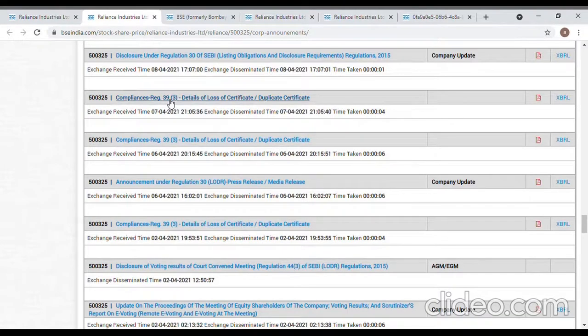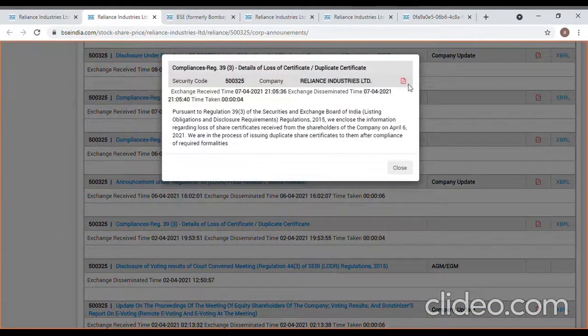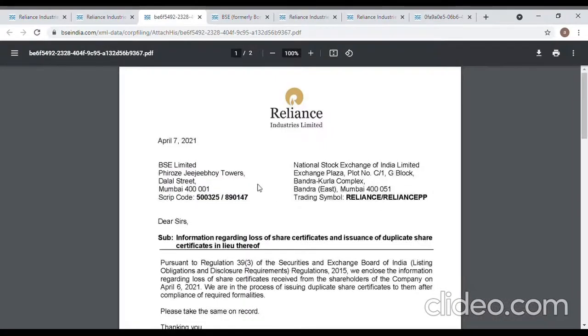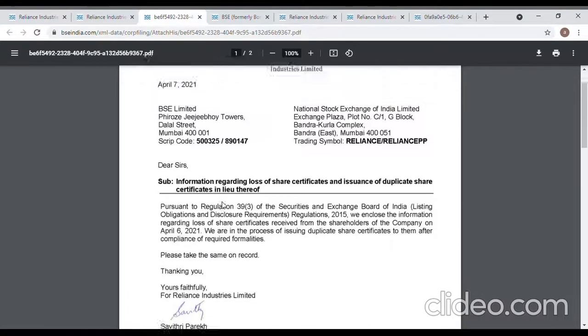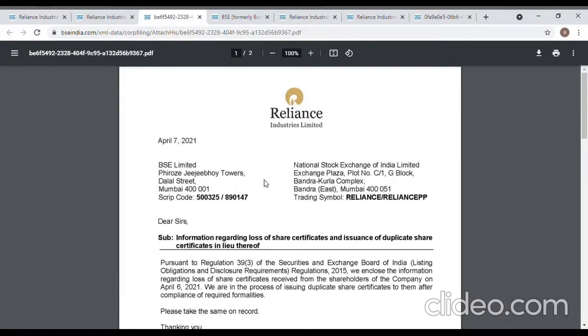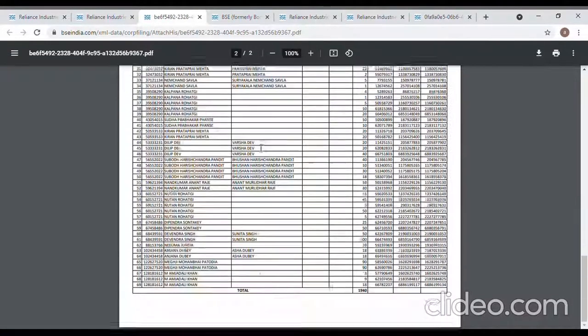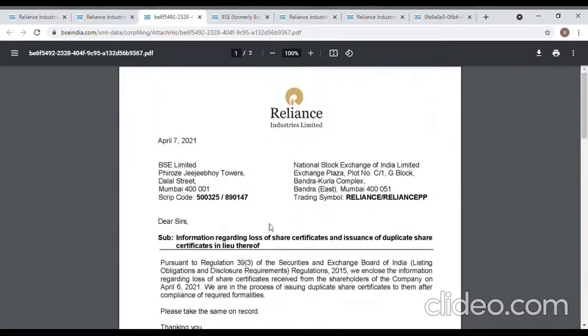Now, you might have seen in my event-based disclosures that there's one, regulation 39 subsection 3, which states that if somebody loses his share certificate, whenever the listed company gets the information about it, the company will have to disclose it to the stock exchange within 2 working days, right? So here we'll just click on the PDF, and we'll see that the company has disclosed that they received information from the shareholders of the company on April 6th that they have lost their certificate, and the company disclosed it on 7th, which is on time, within 2 days. So here we can see the list of the shareholders whose share certificates have got lost, right?